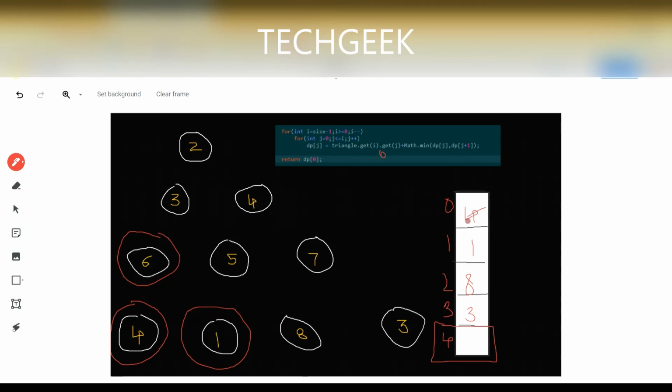Coming to 5 again. Now 5 plus the minimum of dp of j and j plus 1. So 1 and 8, obviously 1 is smaller, so we'll have 6 here. Again coming to 7, 7 plus, the minimum is 3, so we'll have 10 here. Again coming to i equals 1. Now we'll take 3 and compare 7 and 6. Which is smaller? 6. So we'll store 6 plus 3, that's 9 here.